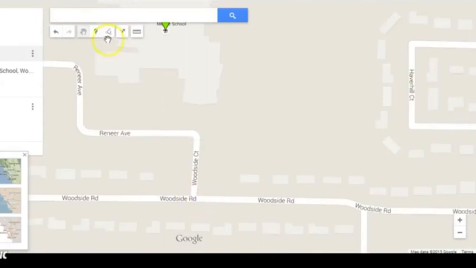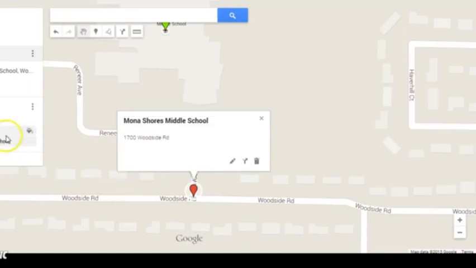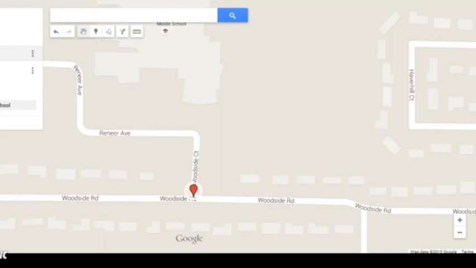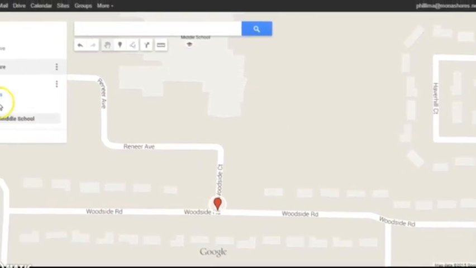I'm going to add a marker for the middle school, but I'm going to add that marker right where that would exist on the road. And I'm going to put the address in there if I know it. You'll see that that marker gets added to where my pins are. And I could always come in here and close those search results. That's how you create those pins, relatively easy.